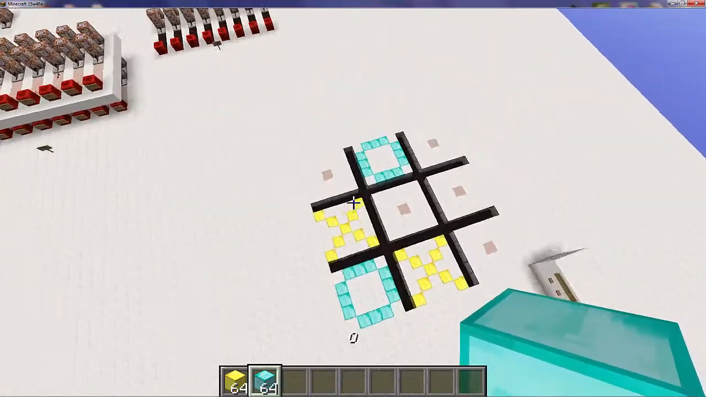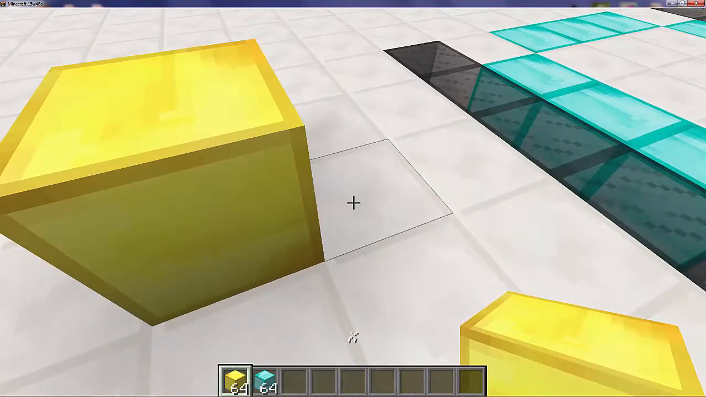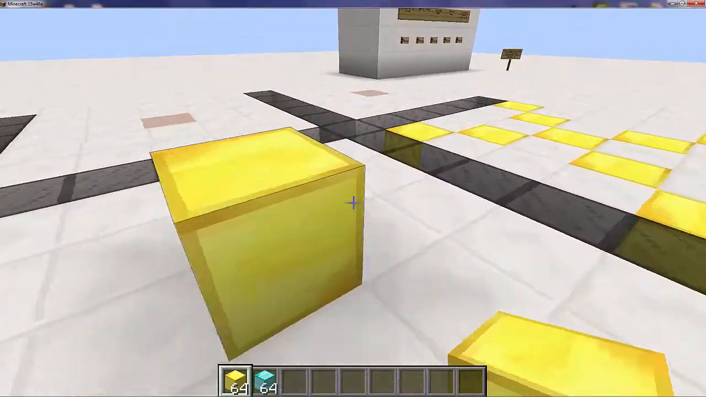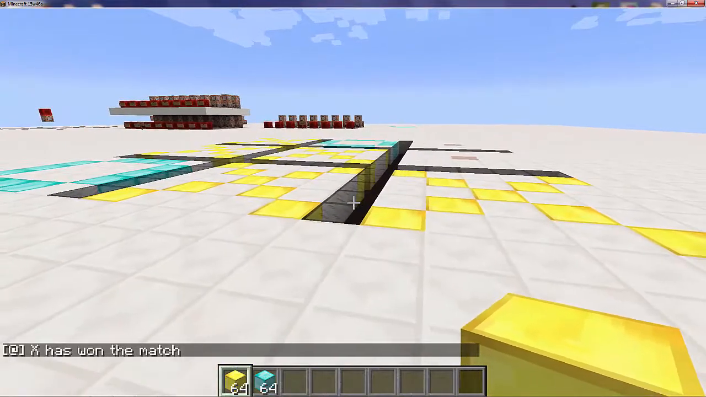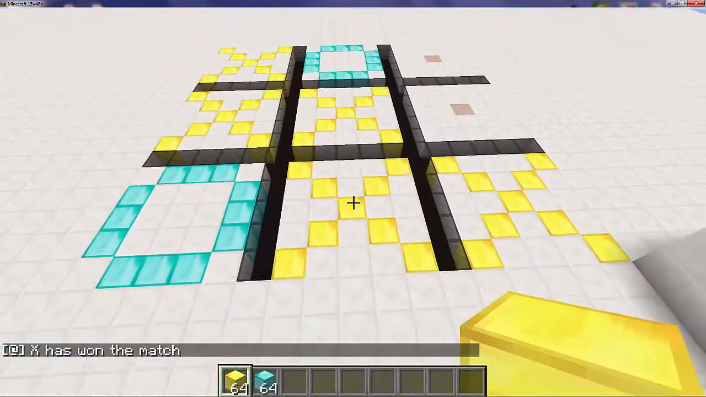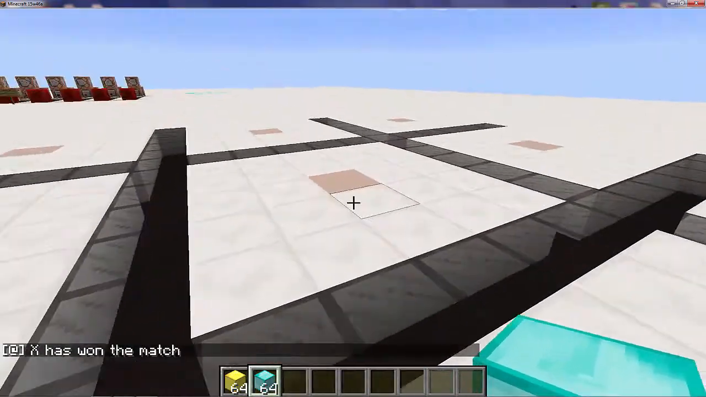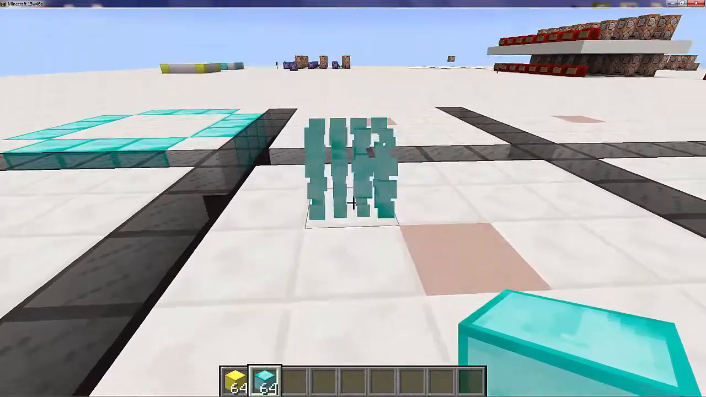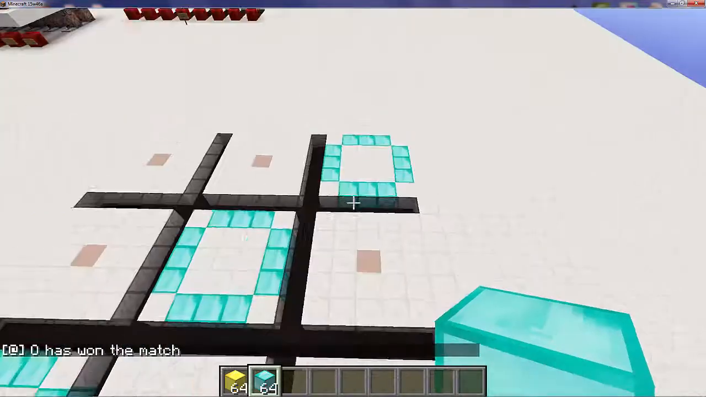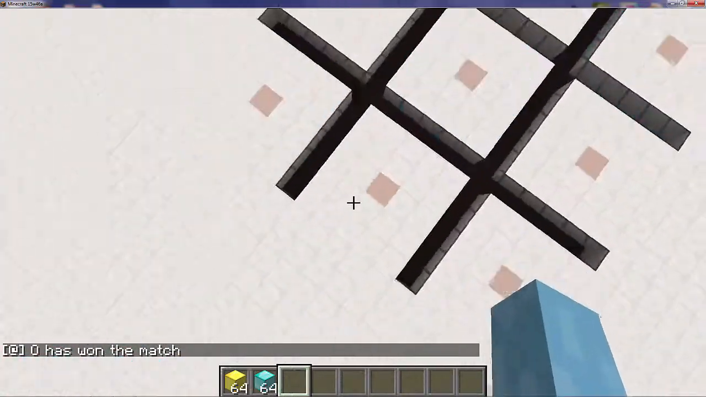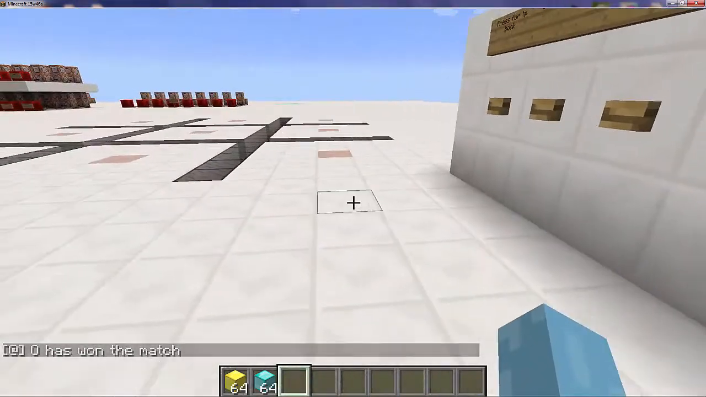And it will automatically sense when a player has won the game. And where you put down blocks. See? And then it will automatically reset the board as well. So that works with O. Go. And works with X as well, and it'll work in any orientation. Only thing I couldn't get is if it's a draw, you have to press this button to reset it.